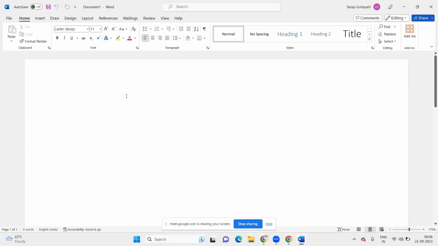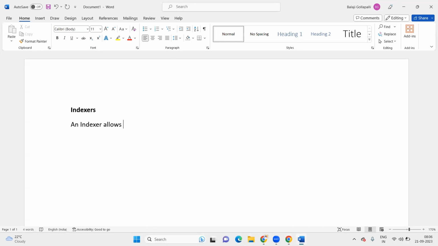Hi, good morning. Today we'll discuss the indexer in C sharp. What is an indexer? An indexer allows an instance of a class or struct to be indexed as an array.